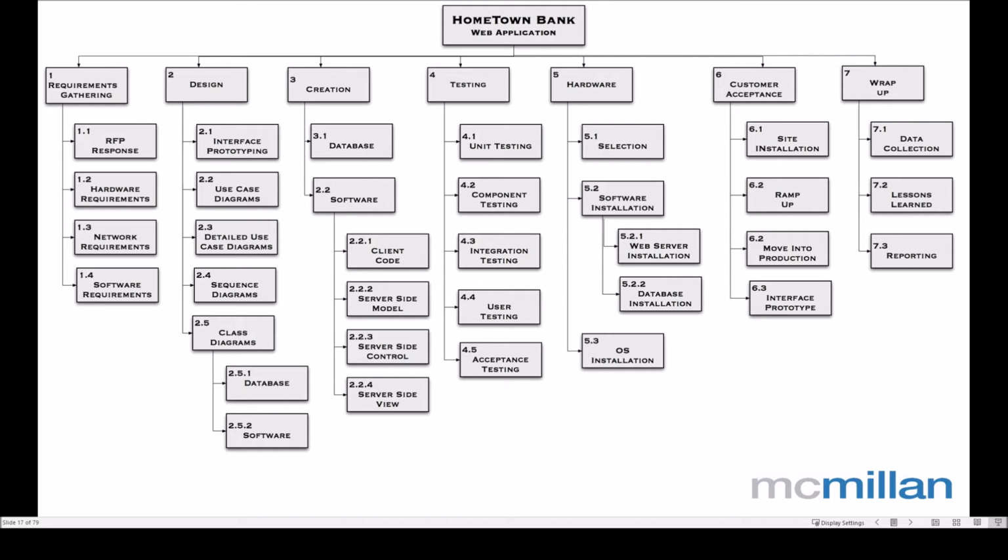And the web application in this case, this really simple breakdown structure, has got these key deliverables or activities at the top. 1, requirements gathering, so getting the requirements required for the job. Then 2, the design, so coming up with a design that's fit for purpose. Then 3, actually create the website. Then 4, to test the web application. 5, to then look at the hardware requirements. 6, to get the customer to accept the job. And 7, to wrap it up.